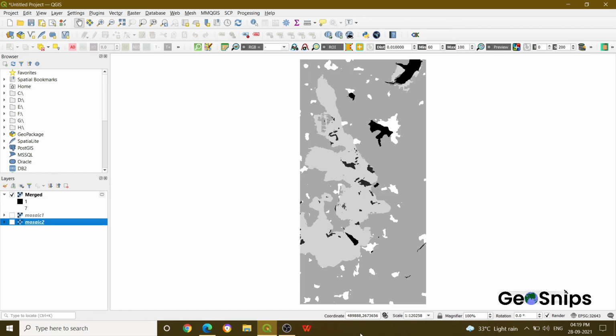So that's how you can merge two different tiles together, or three or four, any number of tiles can be added together. So that's how we basically perform this operation in QGIS.